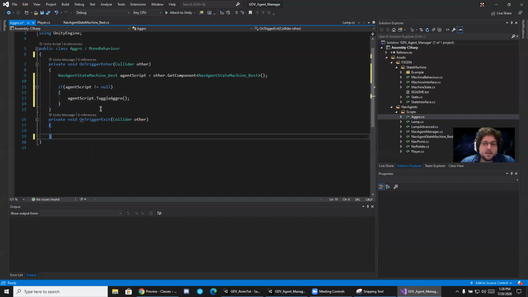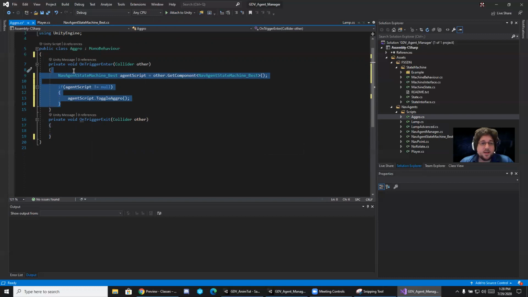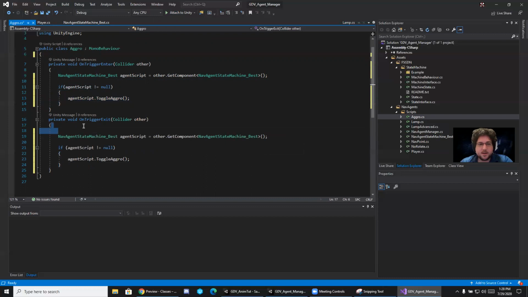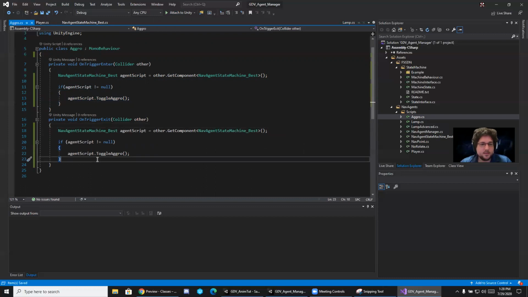For our on trigger exit, it's going to be doing that same exact thing. So I'm going to just copy that, paste it down here, save this. And even though it won't follow yet, it should be changing the state to aggro, and we should see that color change.